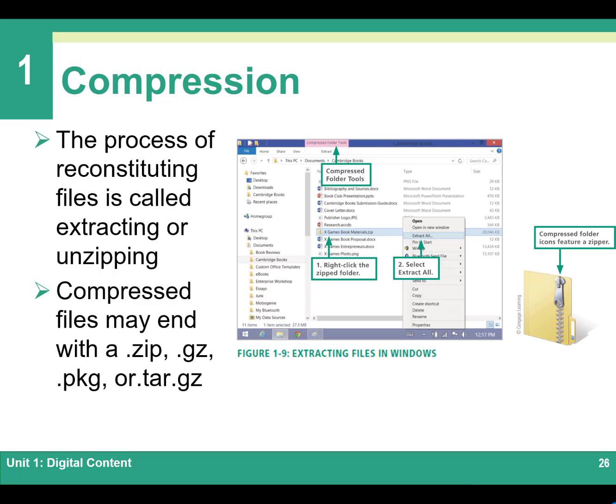So the process of extracting a file oftentimes is referred to as unzipping. It's also referred to as extracting. So in the example we show here in the illustration, they've right-clicked on the X Games book materials, and in the shortcut menu that comes up, there's an option to extract all. And what that'll do is extract all that information into the folder that you're currently in. And you can see by looking at it, it has a ZIP file extension.